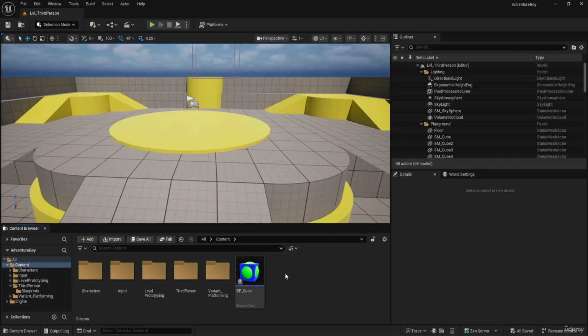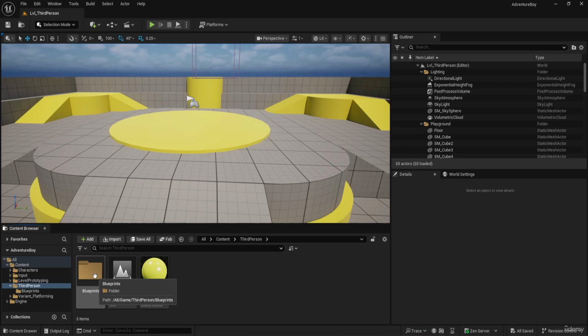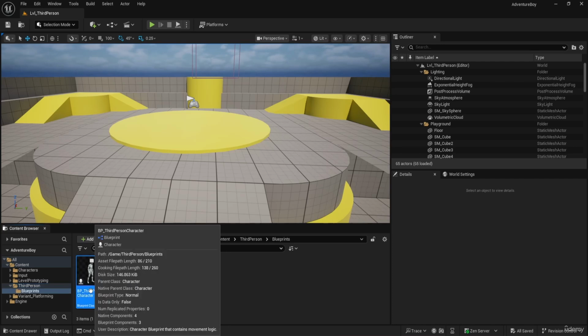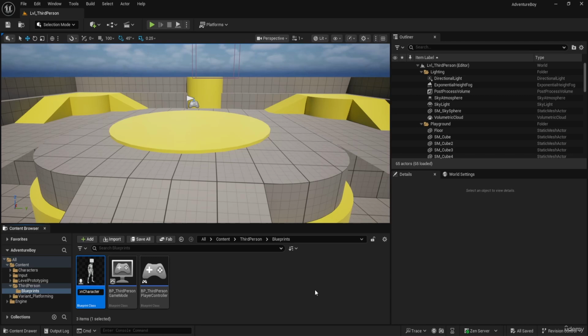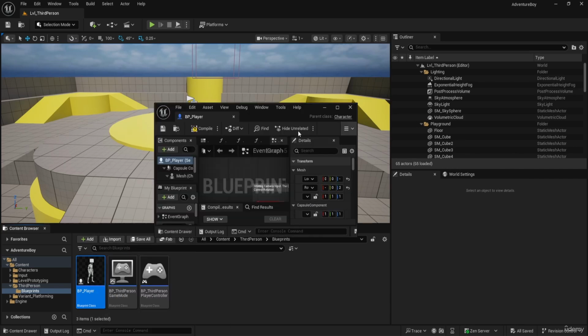The first thing we'll do is go to the third person folder and then go to the blueprints folder. And in here, we'll have the BP third person character. We want to change the name of the blueprint to BP underscore player, and then open the blueprint.